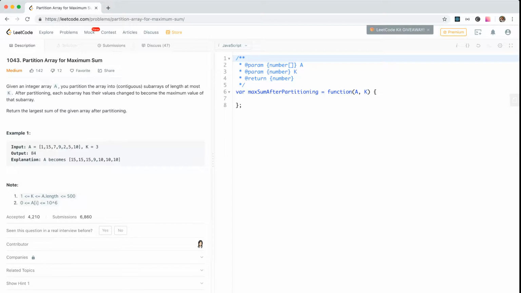It's 1043, partition array for maximum sum. This is the first time I look at this problem. Given an integer array A, you partition the array into contiguous subarrays of length at most k. After partitioning, each subarray has its values changed to become the maximum value of that subarray. Return the largest sum of the given array after partitioning.